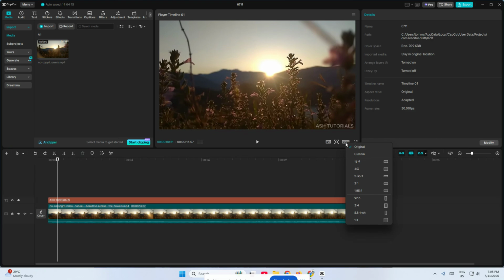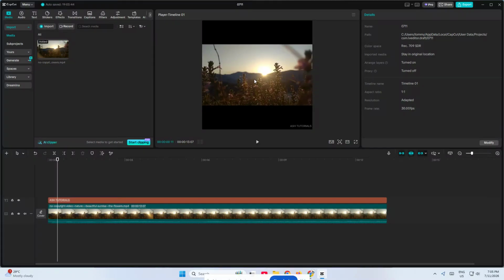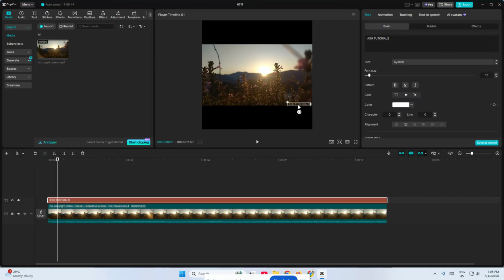Now select the preset that matches the platform or format you want. For example, if you're making a vertical video for shorts or reels, choose 9:16. If you want a square format for a social media post, choose 1:1. CapCut will instantly update the preview frame to match the ratio you selected. This changes the size and shape of the visible area, so your video now fits a different layout.